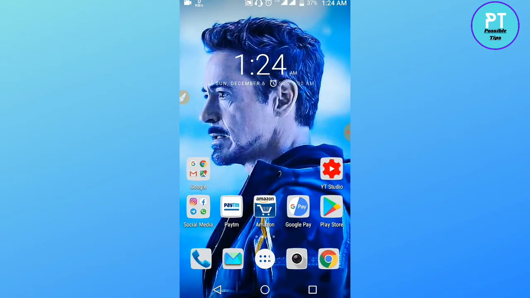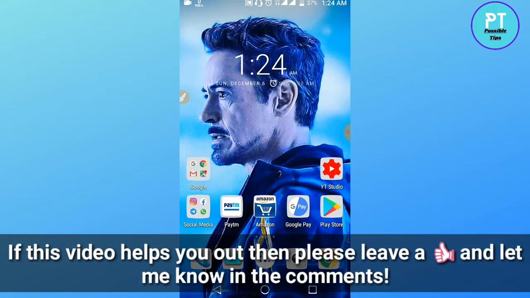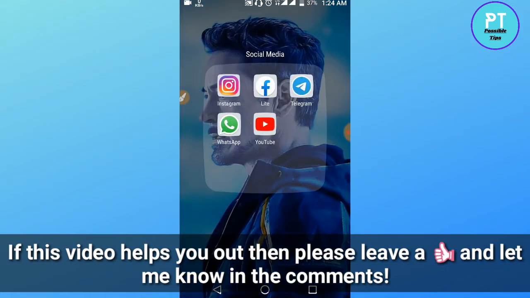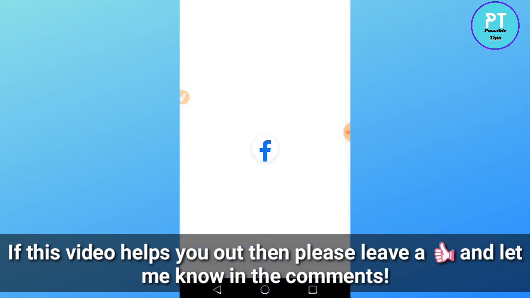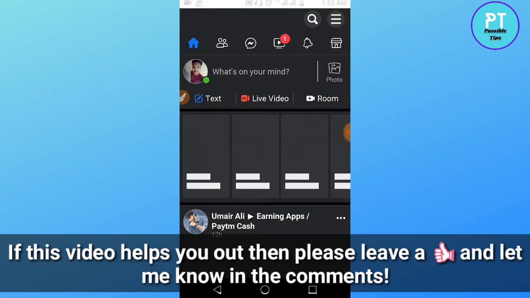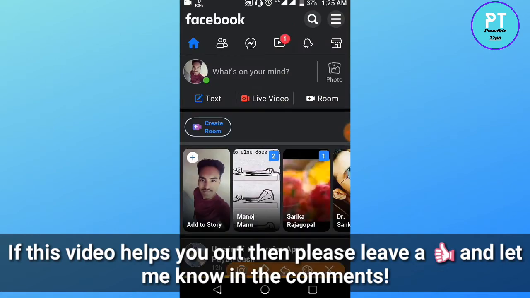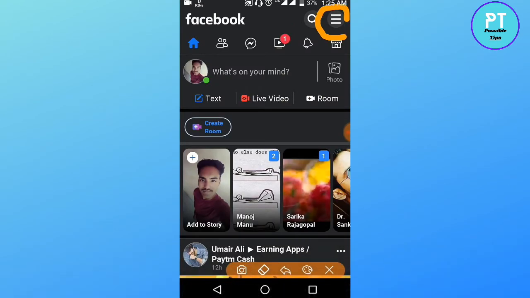So in this video I'm going to be showing you how you can change your Facebook password. So let's begin. First of all, what you need to do is go to your Facebook application. I'm using this Facebook Lite, but the steps are the same in every application.